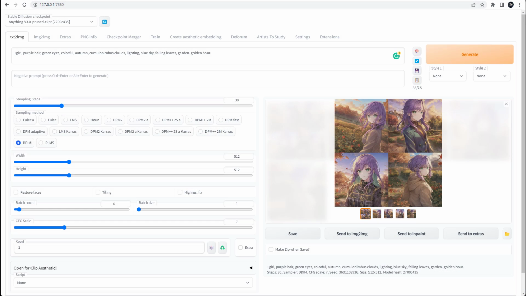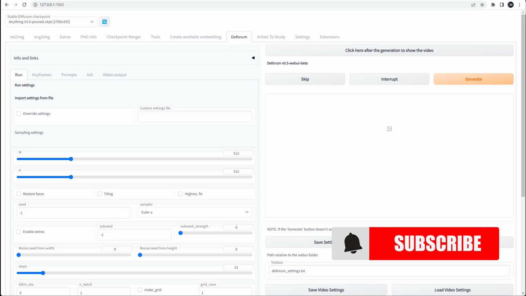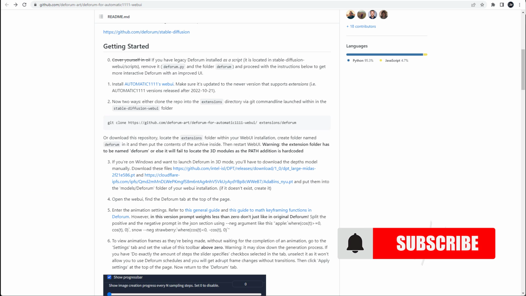So next, after Stable Diffusion is installed, we actually need several steps. One, we need to install a special anime pre-trained model, which is Anything version 3.0. And we also need to install Deforum, which allows us to animate. So right here, you can see the Stable Diffusion model we're using, and also the Deforum block. Let's go ahead and start with installing Deforum first.